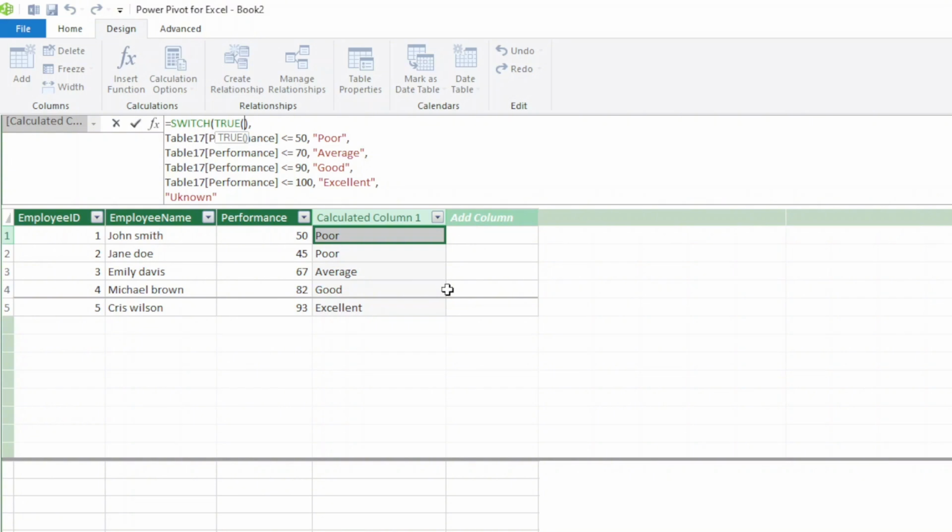The formula basically checks the performance score and assigns a level. If the score is 50 or below, it's poor. If it's between 51 and 70, it's average. If it's between 71 and 90, it's good. And if it is between 91 to 100, it's excellent. Unknown is just in case there's an unexpected score. And this is all about the switch function.